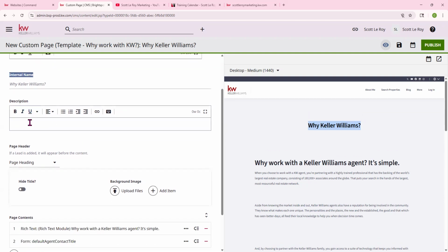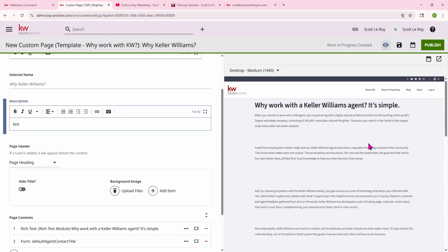Next, you have description. Now, there's not currently a description. It would appear right under this Keller Williams. So if we wanted to update that, we could. You could type out whatever you want. And, oh, it looked like it removed it, which is weird. I should have just added it.